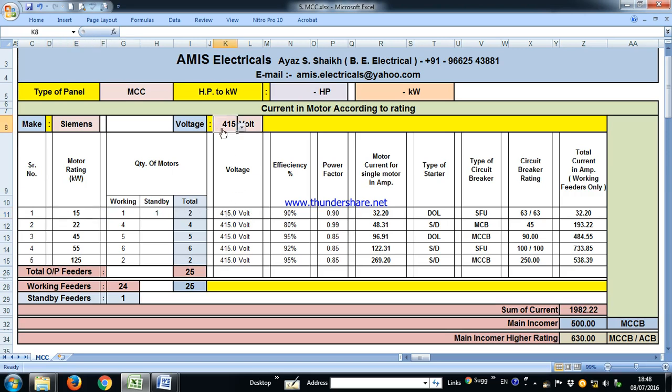415 is the voltage. We can select voltage from this drop down: 380, 415, 440, 500 volt. We have to consider efficiency and power factor here. Then the motor current for a single motor in amperes is calculated automatically. And for the type of starter we have to use direct on line or star delta starter. And for the type of circuit breaker we can use SFU, MCB, MCCB and MPCB, only for direct on line starter. Suppose we are using SFU for a direct on line starter. Now the total current in ampere is 32.20.